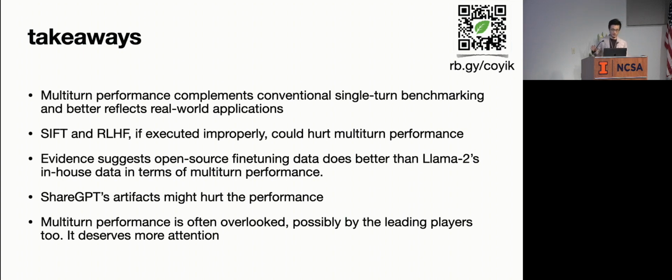And multi-turn performance is often overlooked, possibly even by the leading players in this field, and it deserves more attention. Do we have questions before we shift gears?